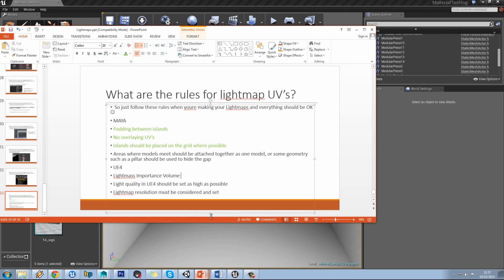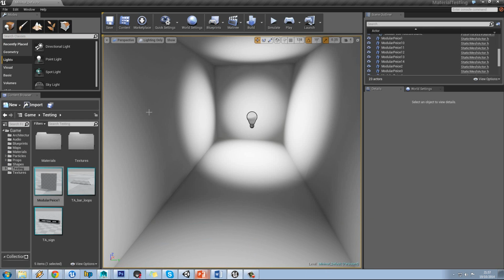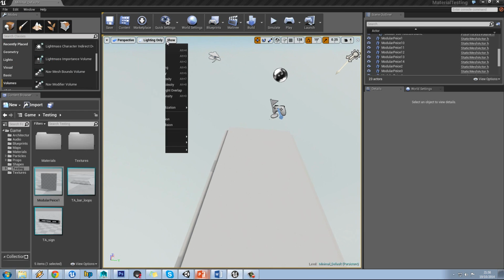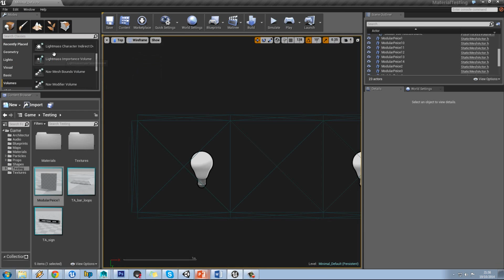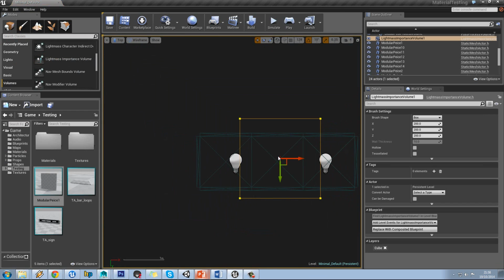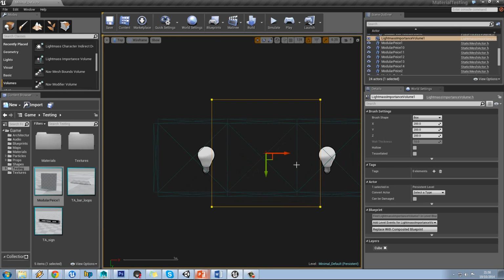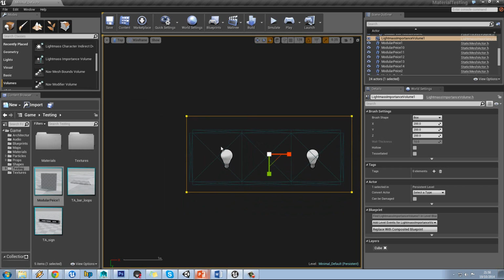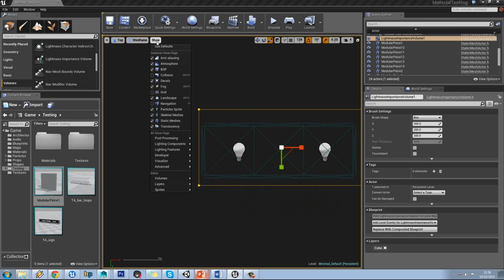So let's go back into our checklist and add some more stuff in. So the first thing we want is a Lightmass importance volume. So to do that we go to volumes, go to Lightmass importance volume, and we'll just go to our top view because it's much easier to initially set this up in the top view. Now if we go to scale mode, just scale this out, and all you need to do is make sure this encompasses the entire scene.